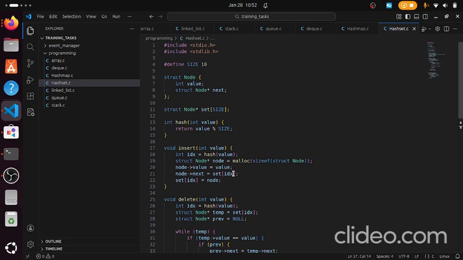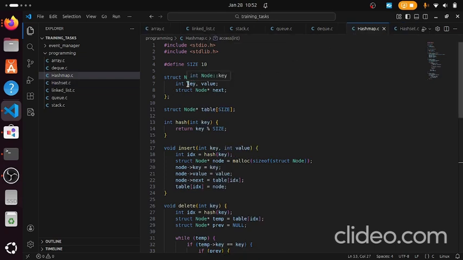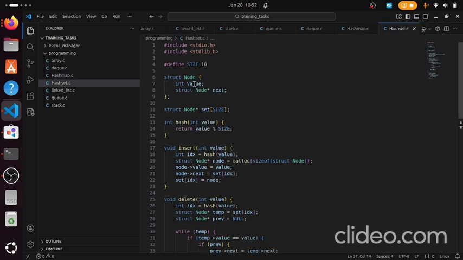Coming to the implementation, the main difference is that in a hash map, as we have seen, we have the key, but a hash set has no key, and we only have the value. In this node, we will have the value, along with a pointer pointing to the next node as seen, and the same initialization of the address array for these nodes.